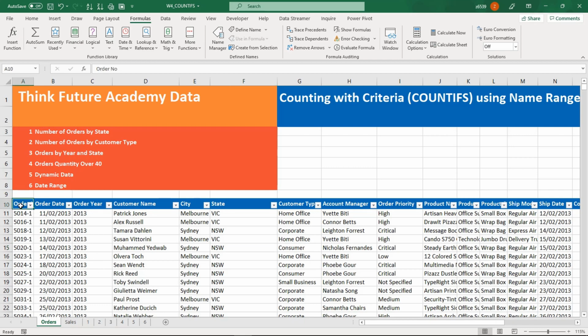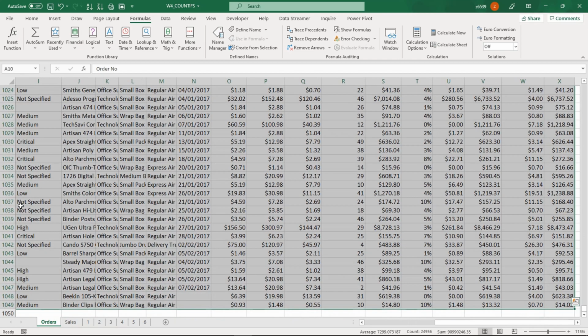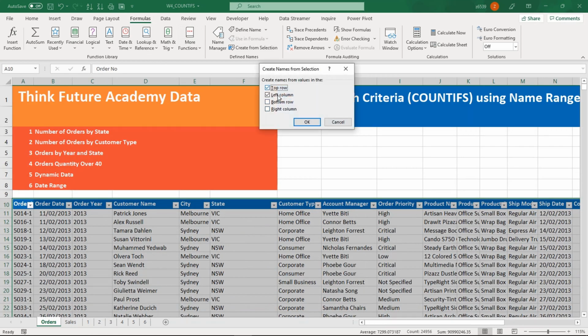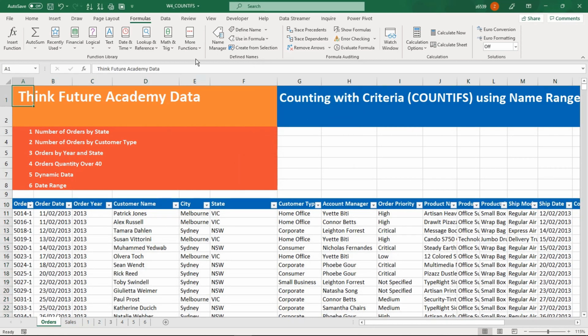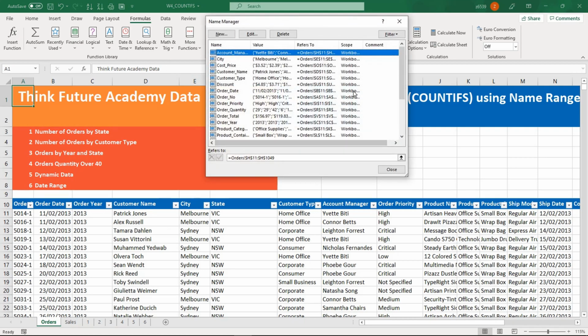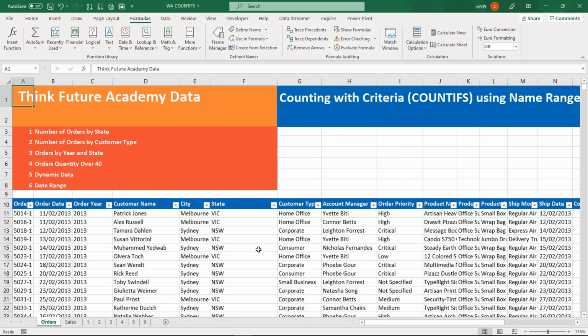First of all, I'm going to select all my data. I'll come here on the Formulas tab and choose Create from Selection, top row. Okay, yes. Now you can see in Name Manager, all names have been created as name ranges. Close this one, and I will use this data in the next sheets.